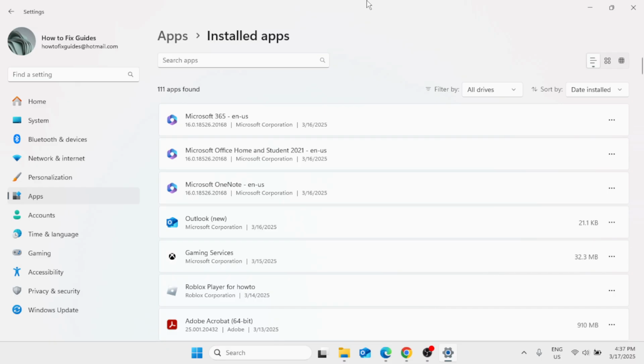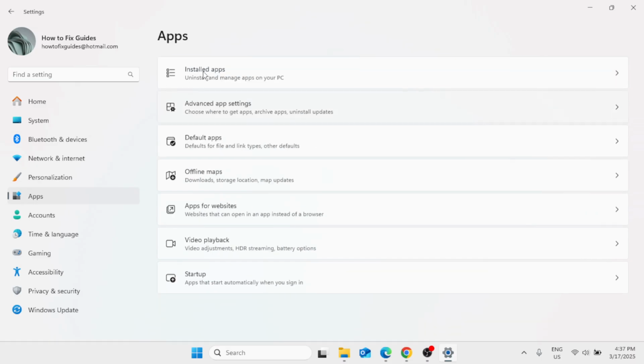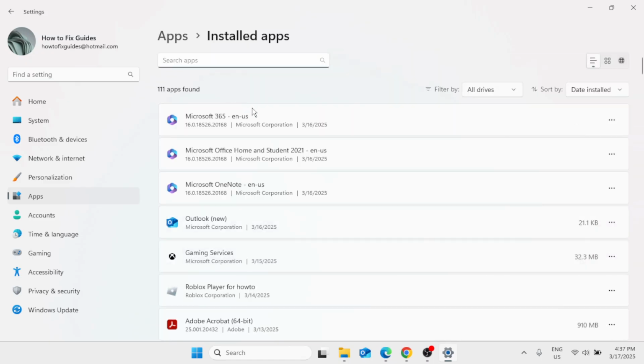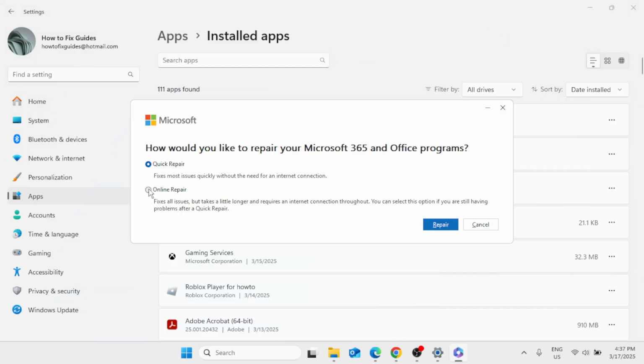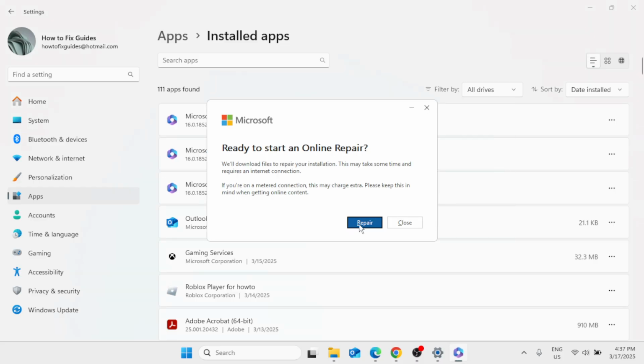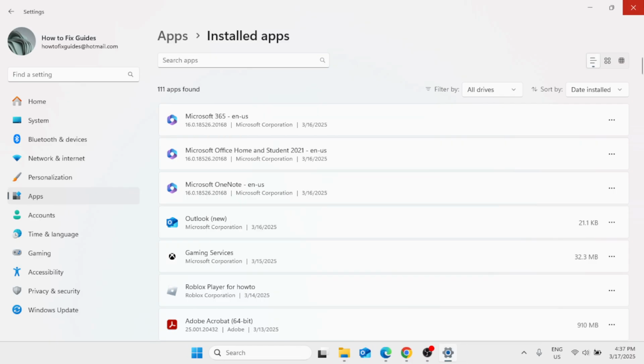And if Quick Repair doesn't fix your issue, go back to the same window. Click on Apps, Installed apps. Look for the version of your Microsoft Office. Click on the three dots, select Modify. This time, go with Online Repair. If Quick Repair doesn't fix it, go with Online Repair. It fixes all issues but takes a little longer and requires an internet connection. Click on the Repair button and click on the Repair button once again. You need to wait for the process to be completed and just restart your Windows afterwards.